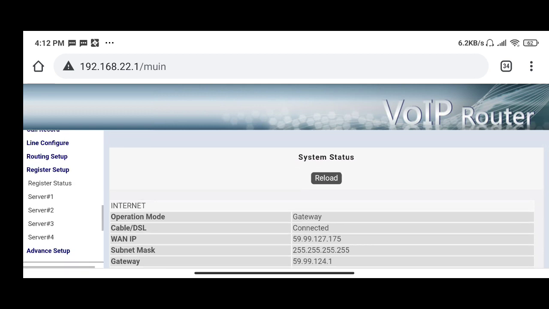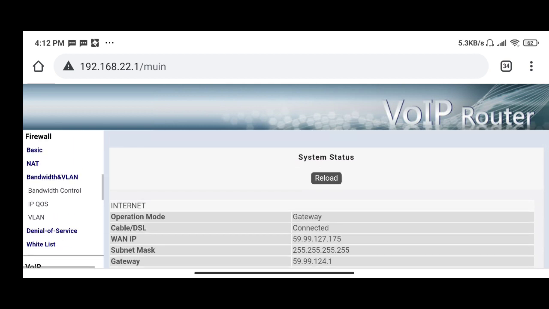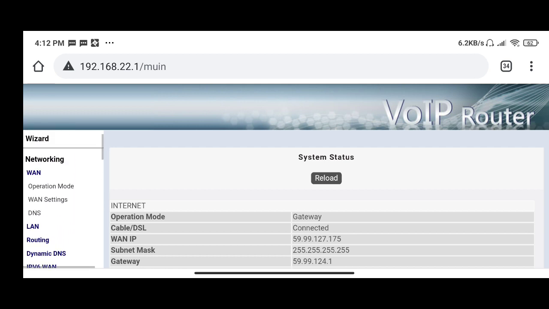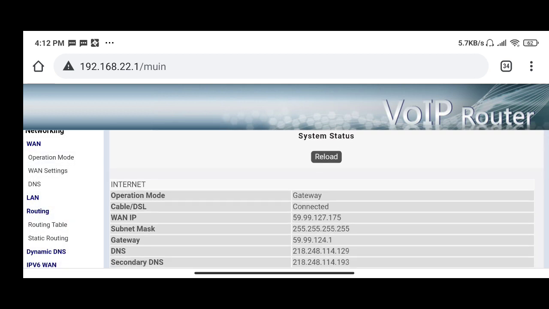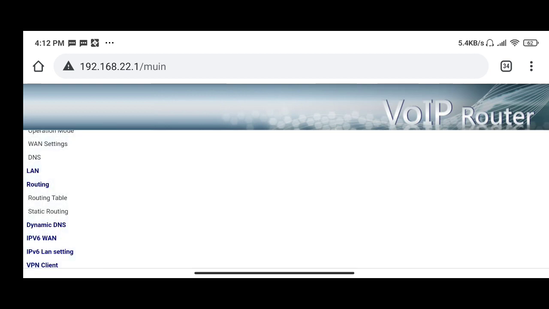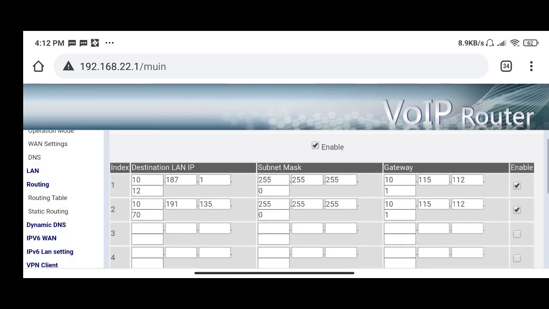This is the basic configuration which we did, but since this is a router, you have to define the routes also. Routes means how you are going to route your traffic. Go to Routing; there are two options, routing table and static routing. Go to static routing. In static routing you have to add the route.